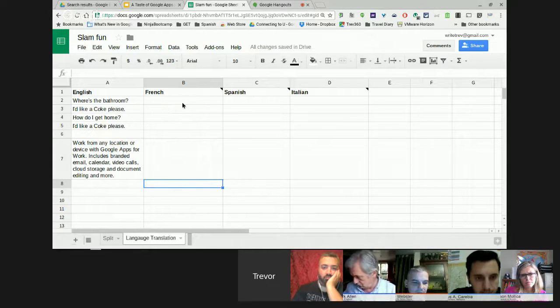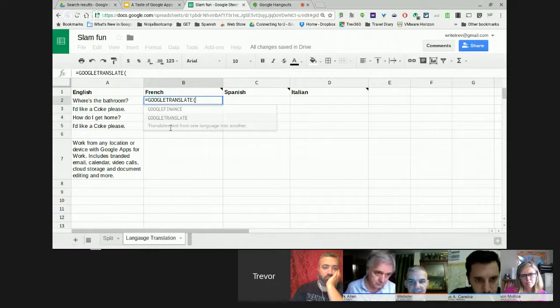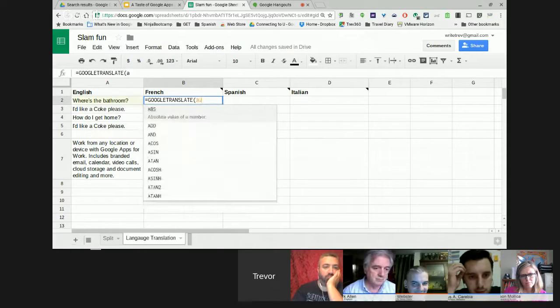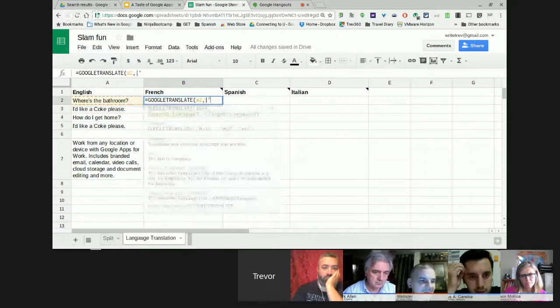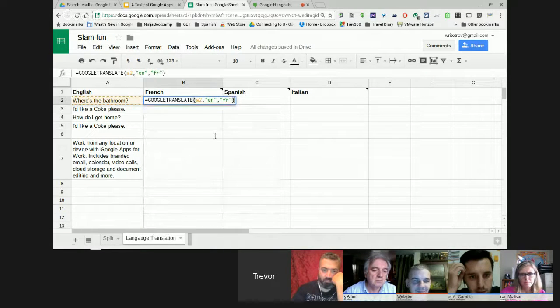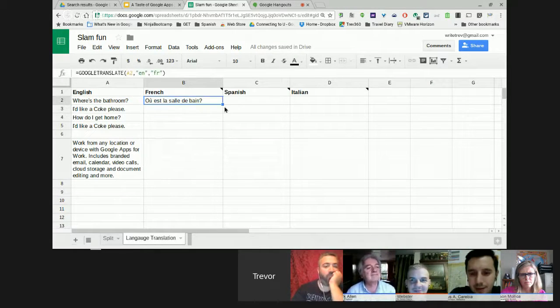Google actually has a great function called Google Translate. As you go in, 30 seconds. Whoops. 30 seconds. All right. What's the text you want? The text is going to be A2. What's my language? The language is going to be English originally. And I want to do it in French. When I'm done, Enter, it actually translates. And I can do that for Spanish, Italian, all sorts of stuff. So as the information comes in, it's going to automatically translate for me. And that is my Google Slam.